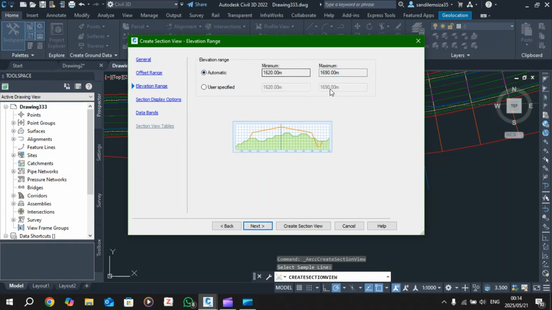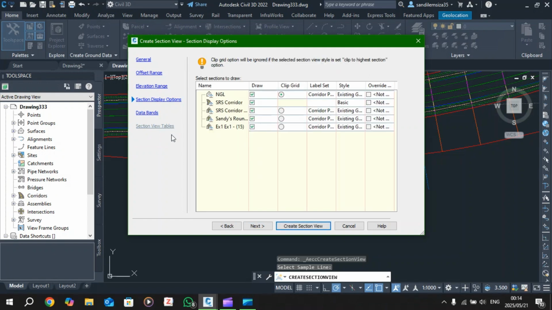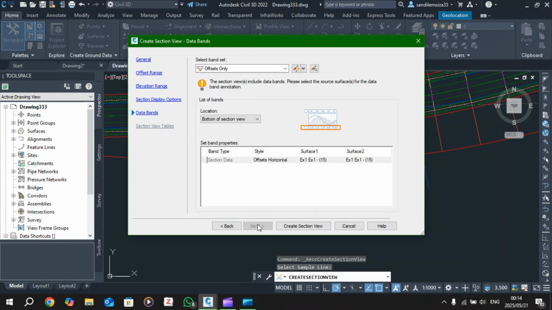And then elevation range, you can leave this as is as well. And then section display options. So these are the corridors that you wish to display within that section view. So I'll leave all of these because only one of them appears. The roundabout corridor is not visible on here. So you can say next, data bands, you can leave as is, and once you're happy, you click on create section view.